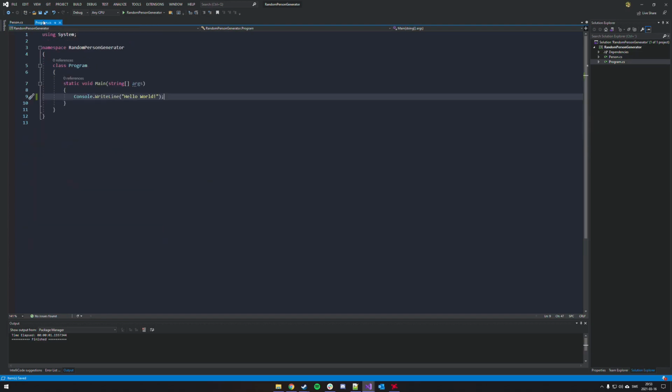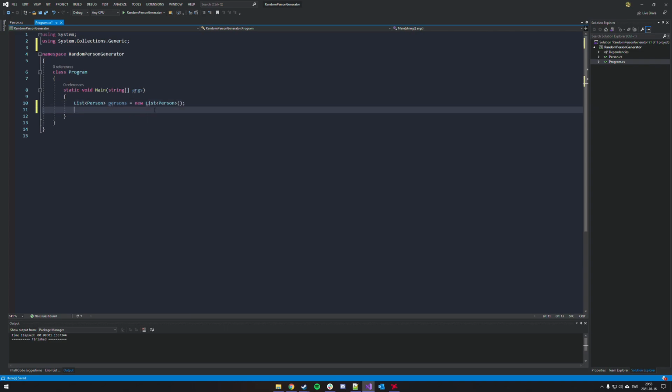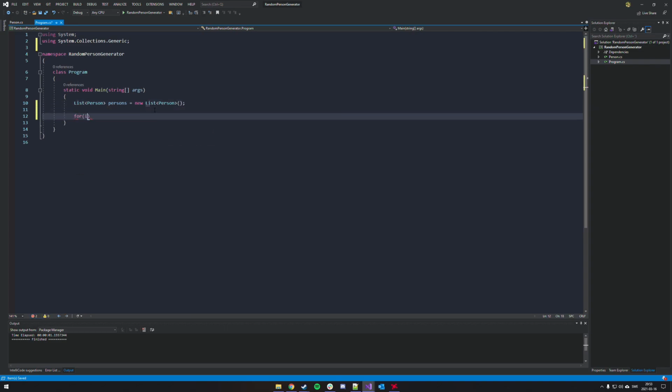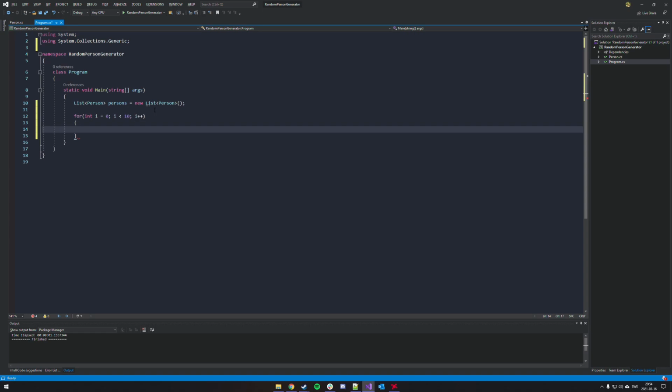And to see how this works, we can go back to our main and create a new list of persons, new List<Person>, and Control dot and add using. And we're going to fill this list with a for loop with, let's say, 10 people, size less than 10, plus plus. There we go. And we're going to do persons.Add(new Person).